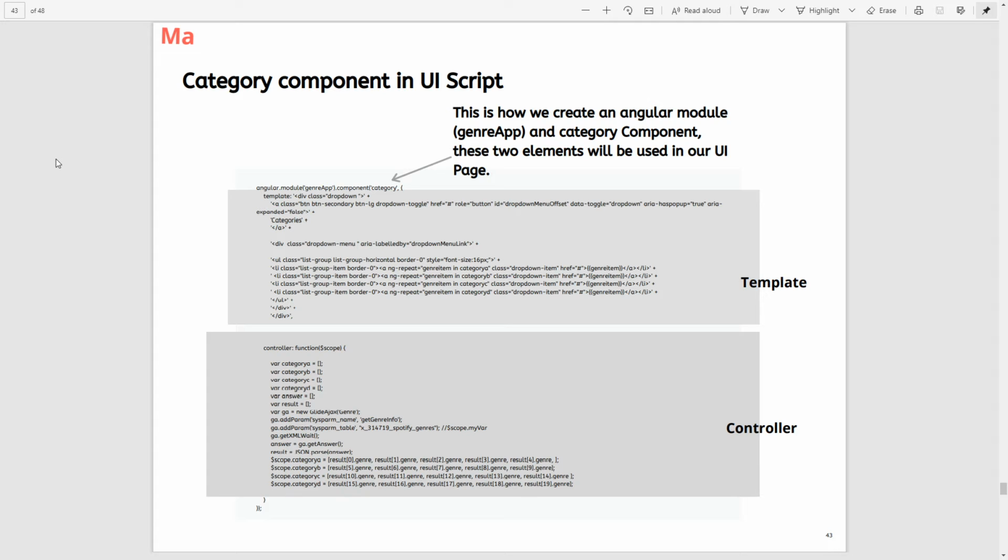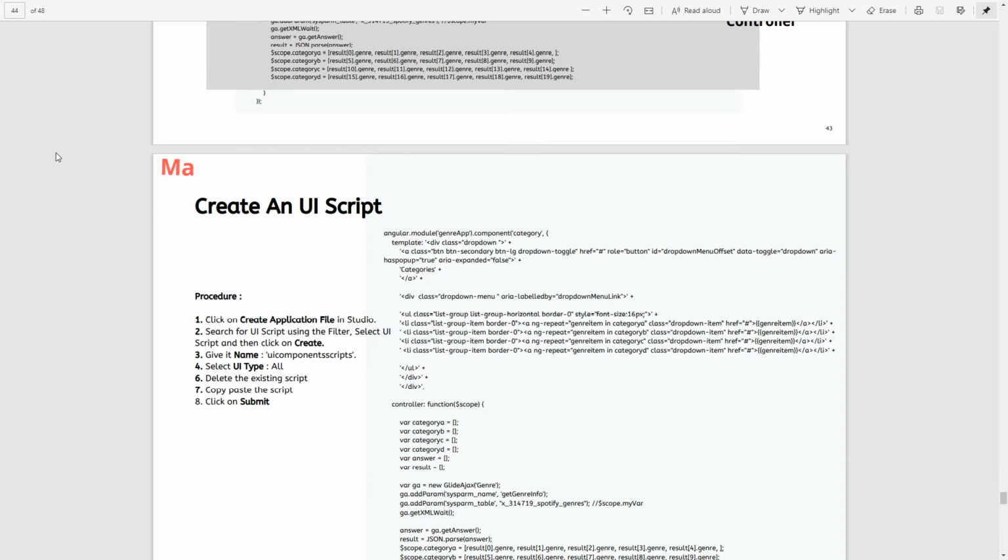Okay, so let's do the demonstration now. Let me show you how we can integrate Spotify in ServiceNow, and then you have all your time to see the booklet. Thank you.